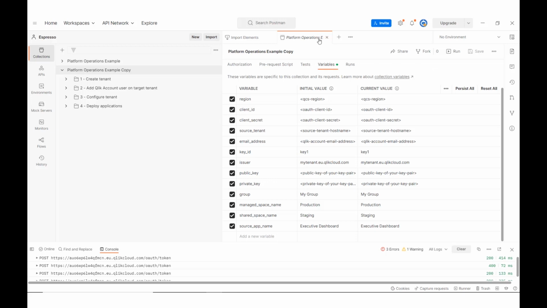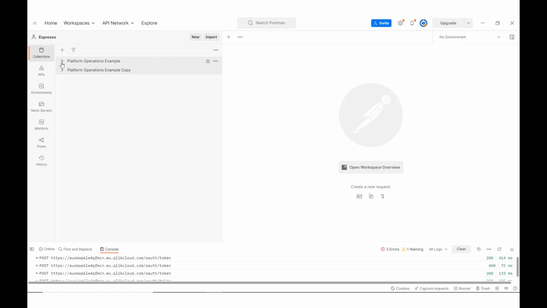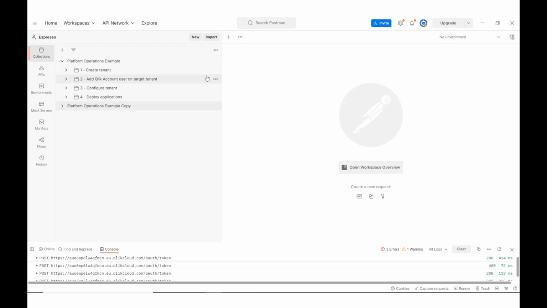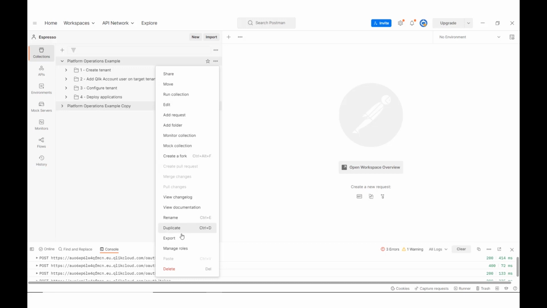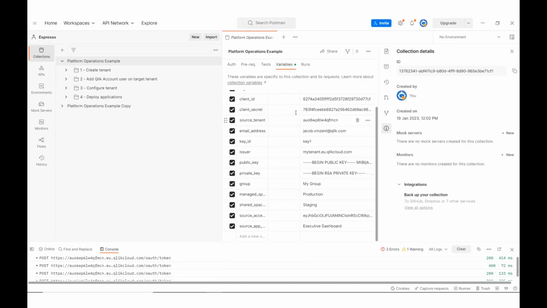So I'll just close this one here because I have one where I have pre-filled all the values. So let me just take that one up here. And what we can see, if I take the same three dots right here, sorry, edit, and I go to variables, here you can see I have all my values in here, so my source tenant, email address, and so forth. So let's try to go into the first folder.